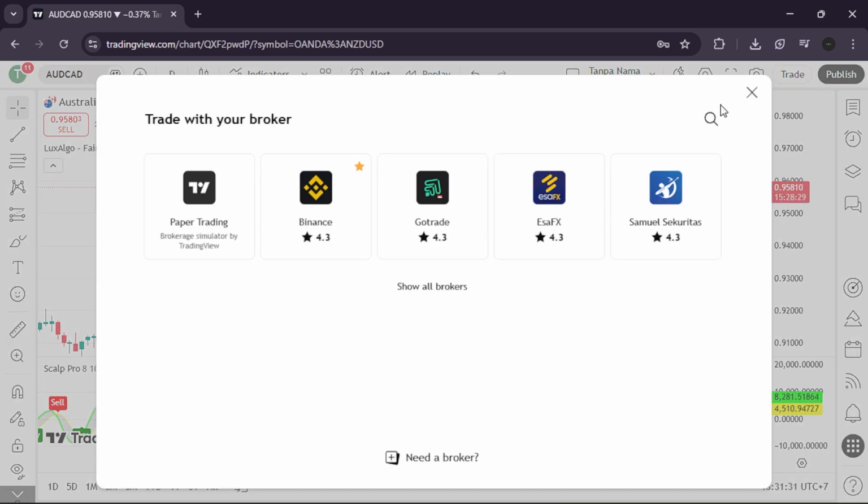Click the Trade button. A side panel will slide out. Since no account is linked yet, it will display a Connect Broker prompt. This is the quick link method. It bypasses the bottom menus to get you straight into the search.